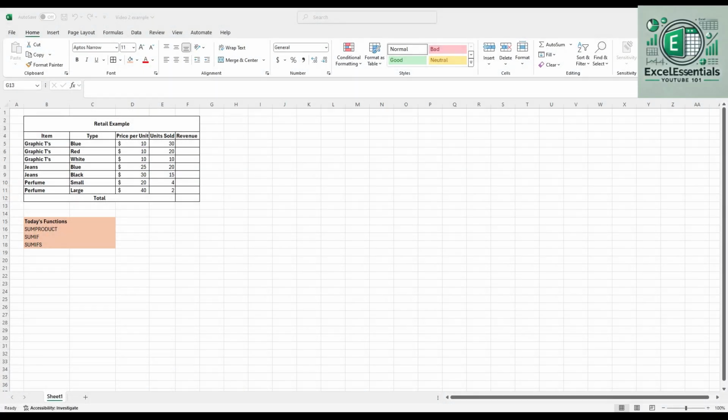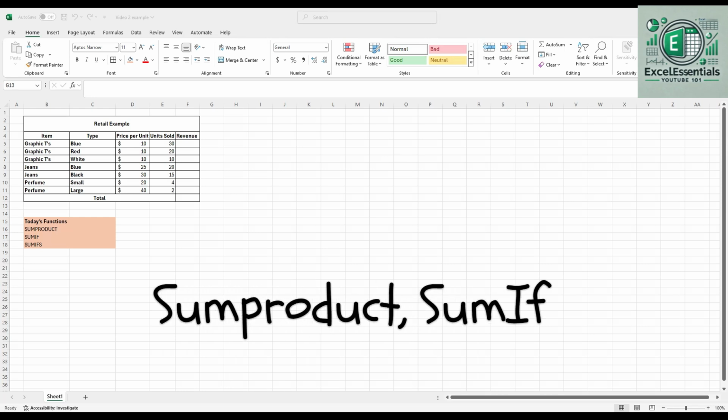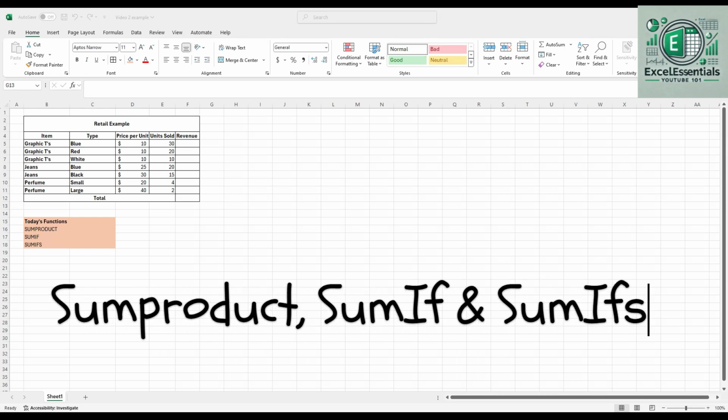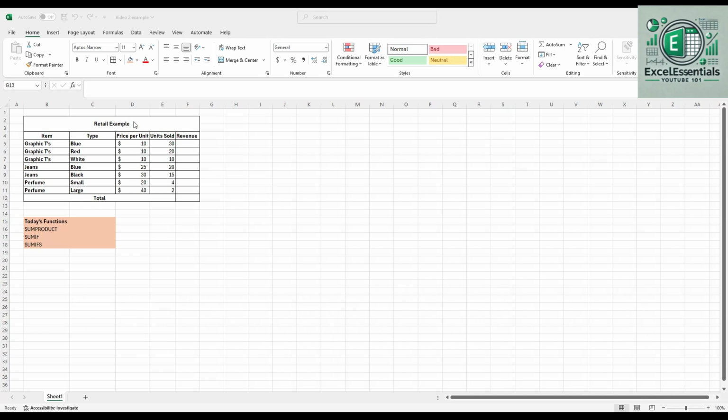And in today's video, we're going to talk about three functions: SUMPRODUCT, SUMIF, and SUMIFS. Now, let's look into the example that we have in our Excel sheet. We have a retail example. In this retail example, we have a table that has the items that are sold in my retail shop.